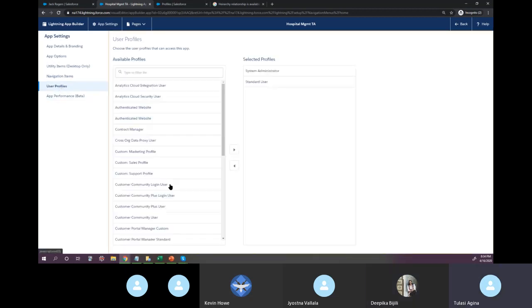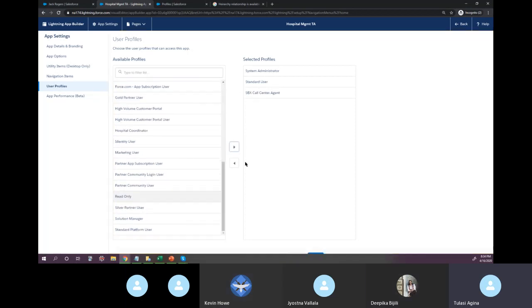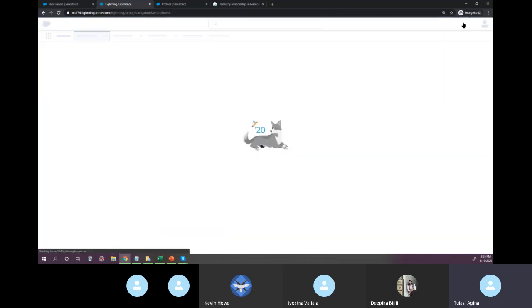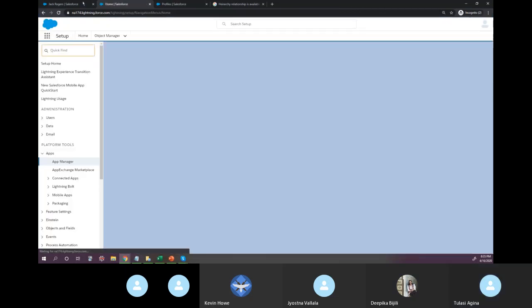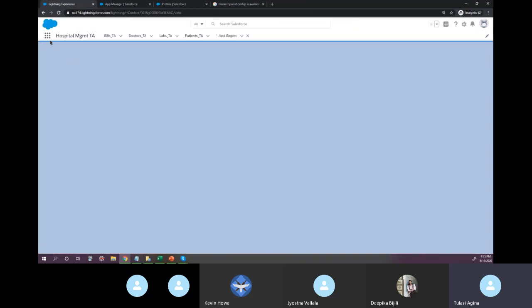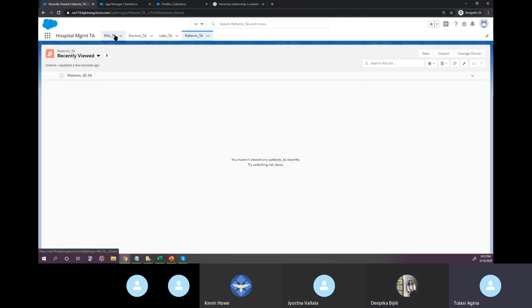And let's go to user profiles. Right now, these 2 are available. Aditi is the SPX call center agent. I'll add her as well. Click on save. And I'm pretty much done, right? So I can go back here. Let me just refresh my app. If you see here, I see all 4 tabs, right? In the same order in which I had in the navigation.